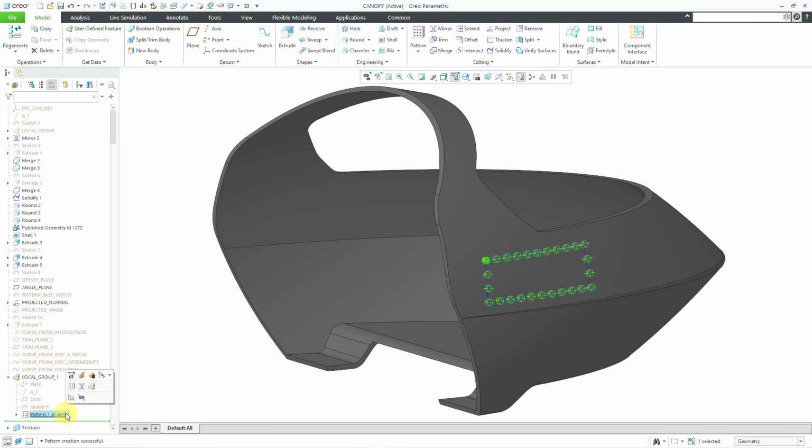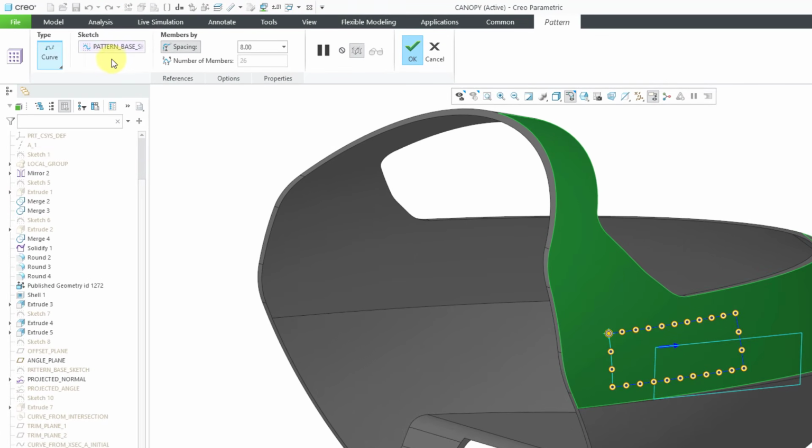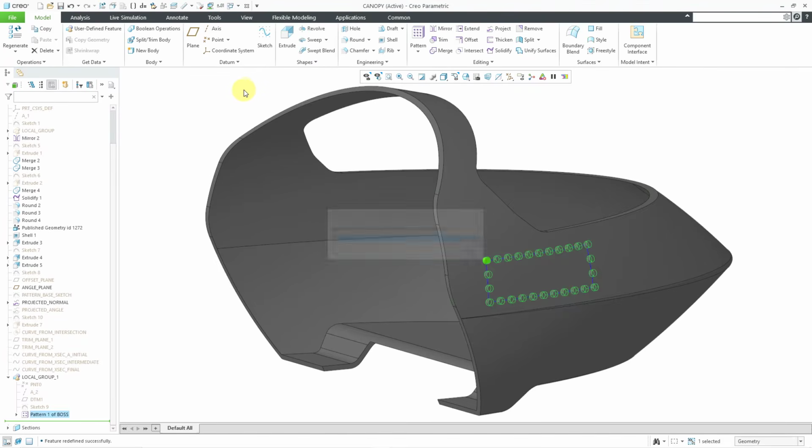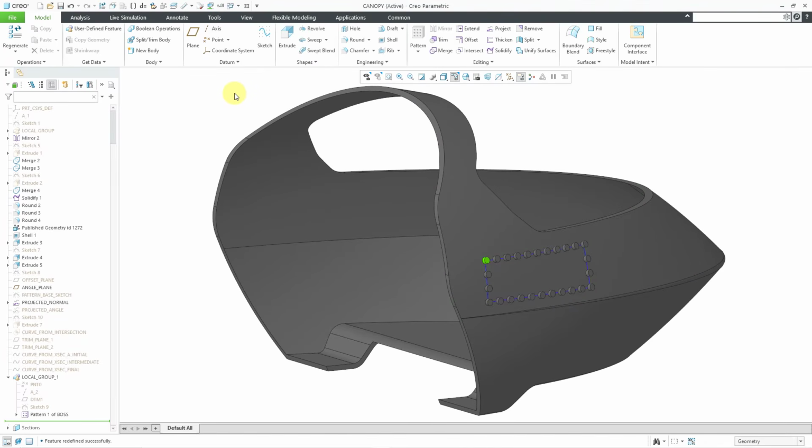Let me edit definition because I just want to point out a couple things. First off, again, there's only a sketch as the choice. And if you go into the Options tab, here is the option to use an alternate origin. It is located in the Options tab. All right, so that is good. That's how you could do things in Creo 12.